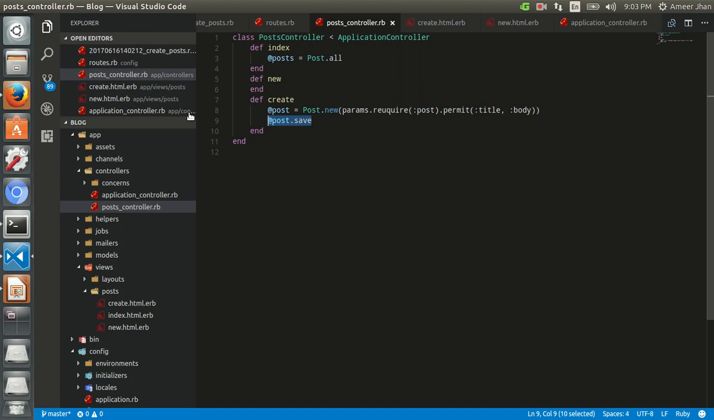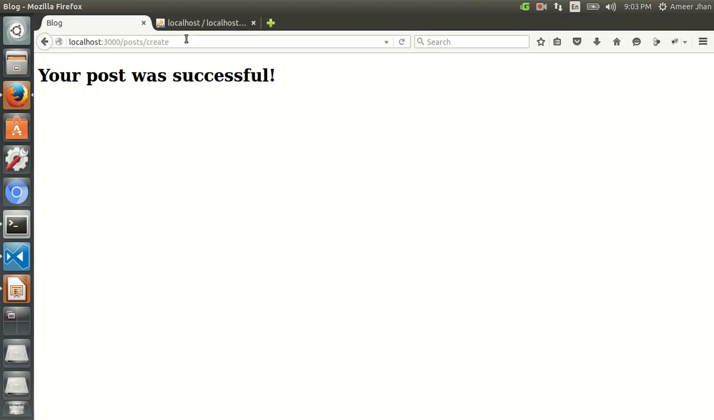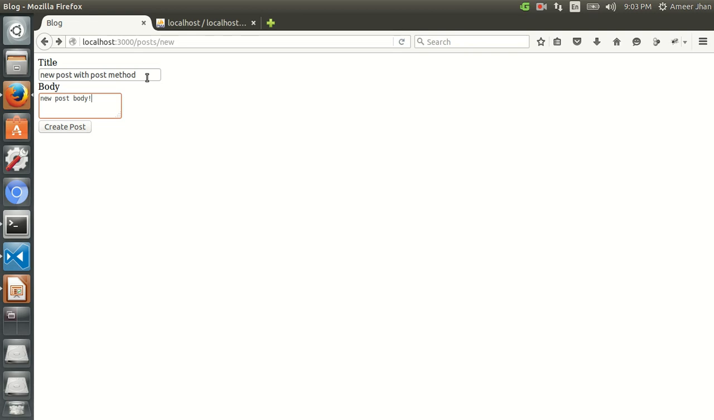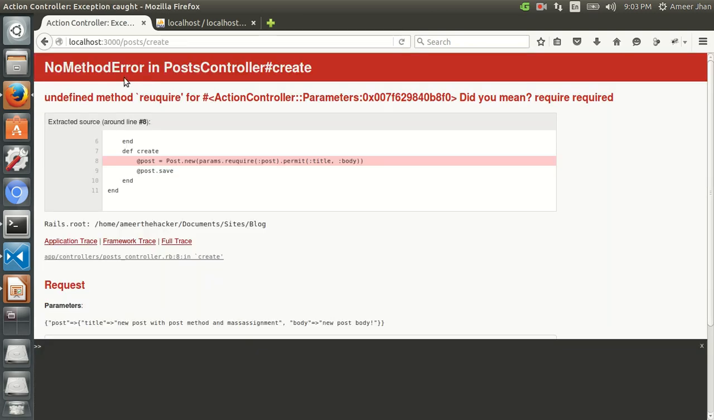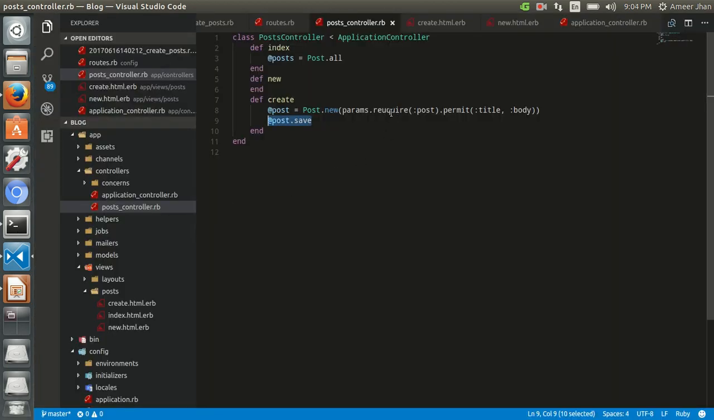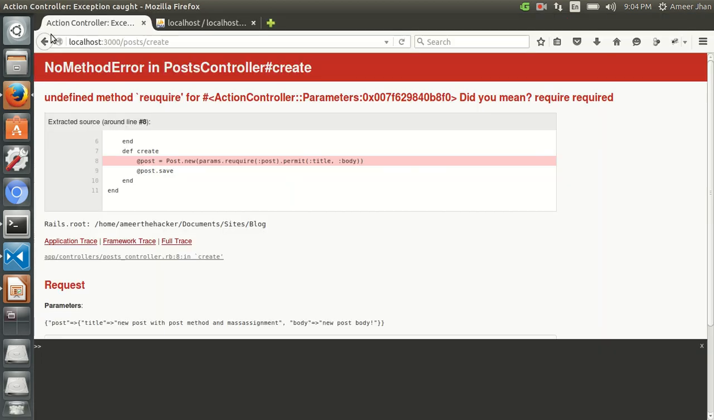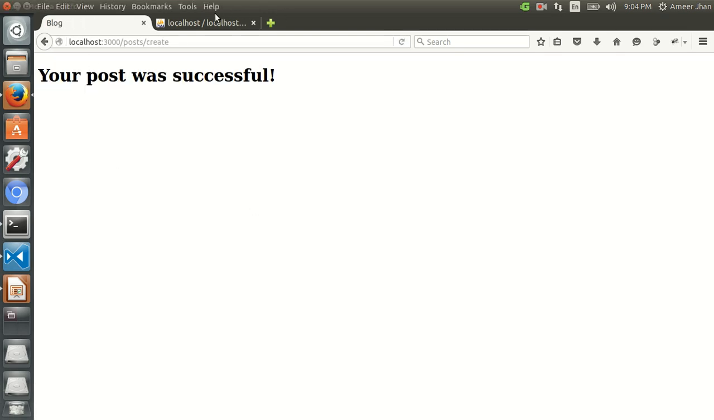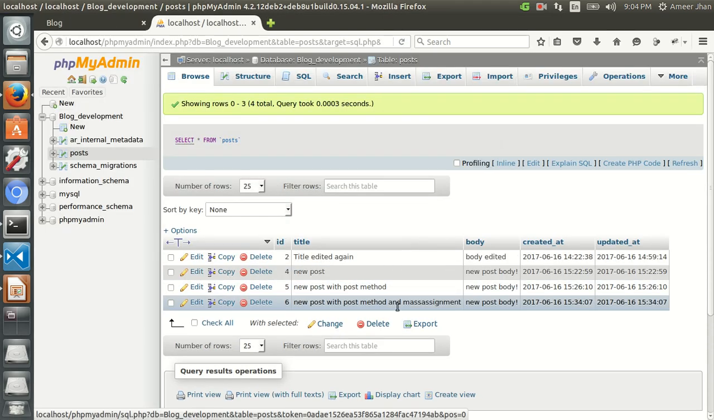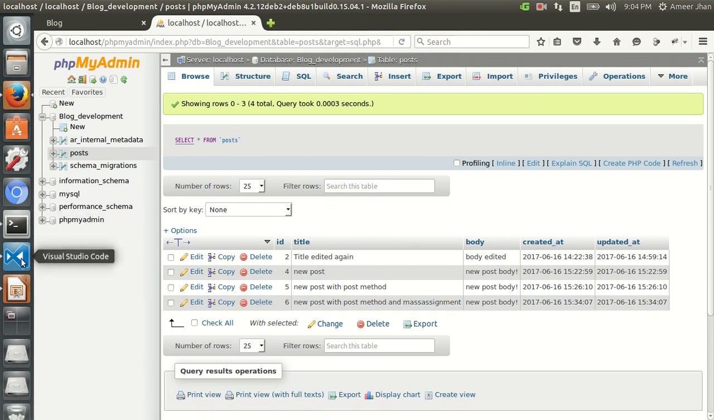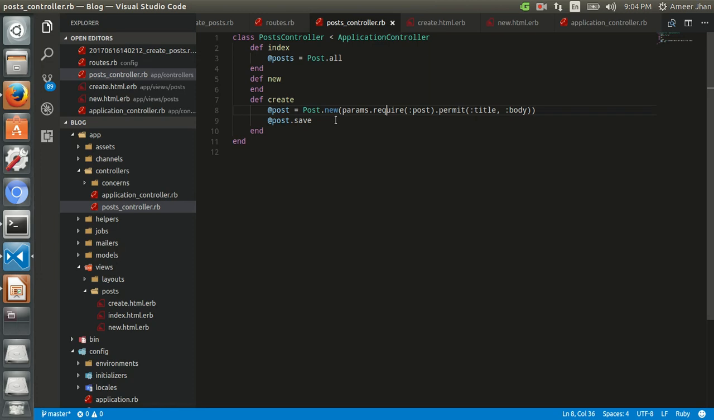So if I save that, go ahead, and if I say with post method and mass assignment, sorry, I have made a typo again. I'm bad with spellings. It means require, right? Good to go. Go back and click create post, and our post is successful. If we go back and see, we have the post in the database, right? Okay, and with that done, I hope that's it.